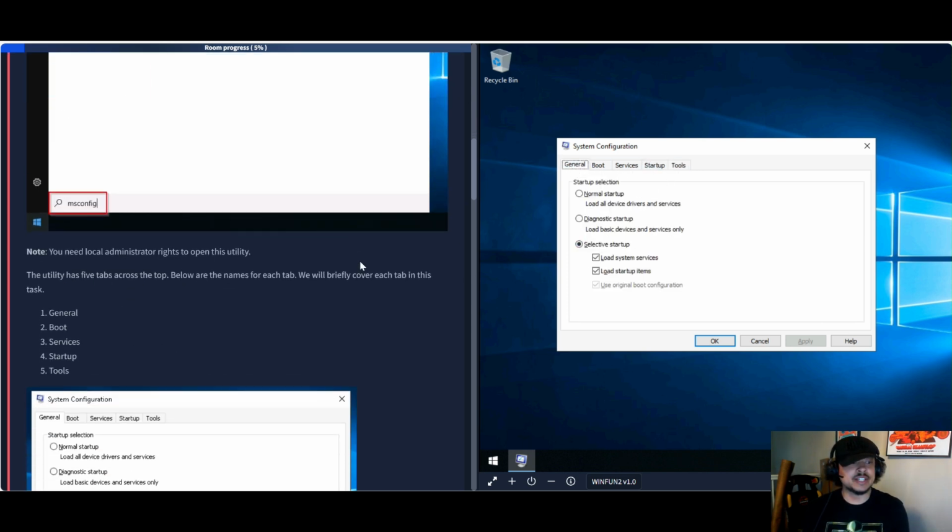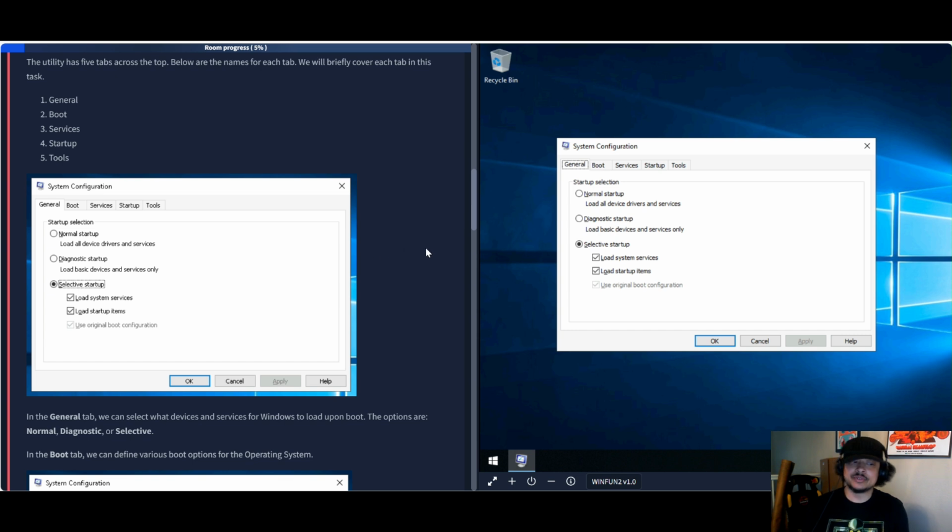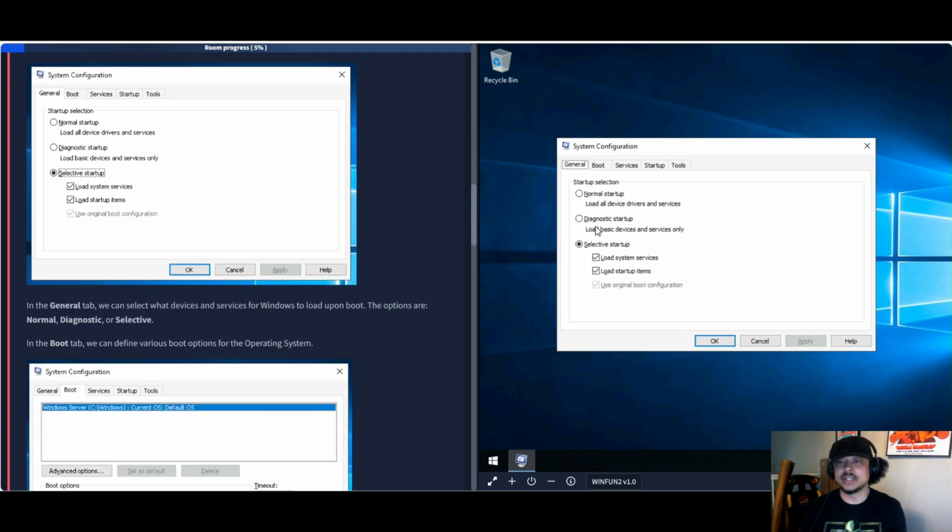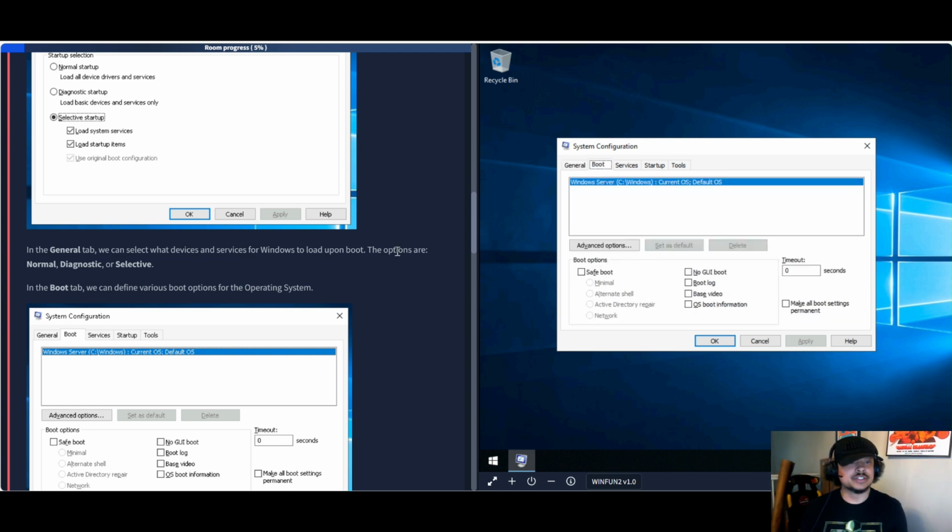In the general tab, all that's really going over is it's showing what devices and services should load up upon boot. So we have normal, diagnostic, and selective. Going into the boot tab, you can define different boot options for the OS. Like you can tell it to boot up into safe boot or an alternative shell, or you can boot from the network. You can tell it don't load up the GUI. You have log, things like that.